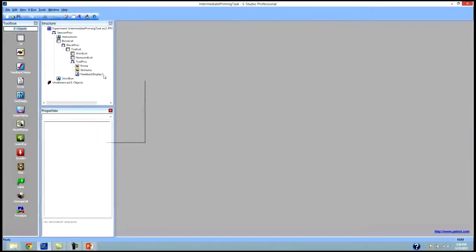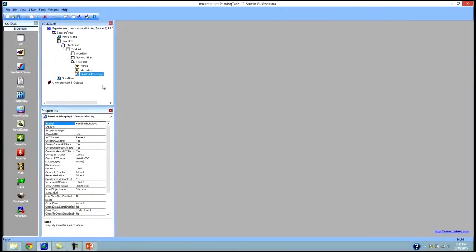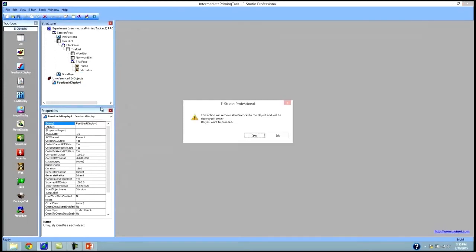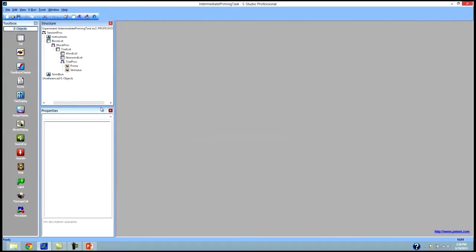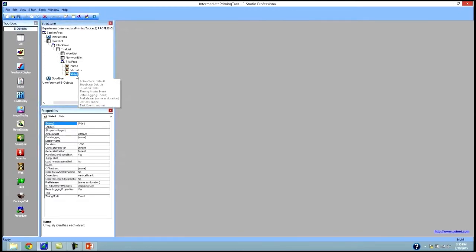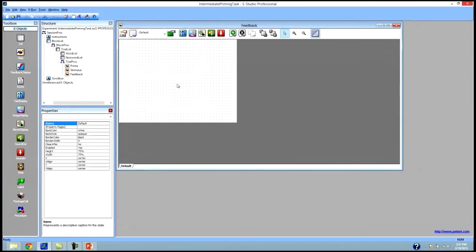So what I'm going to do is delete this feedback object just like I did my fixation. So click on it once and click delete, and then click on it in referenced objects and click delete as well, and destroy it forever. Now I'm going to want to add a slide object to the very bottom of my trial procedure. Let's rename this object from slide 1 to feedback and hit enter. Now let's double click on it to open it.